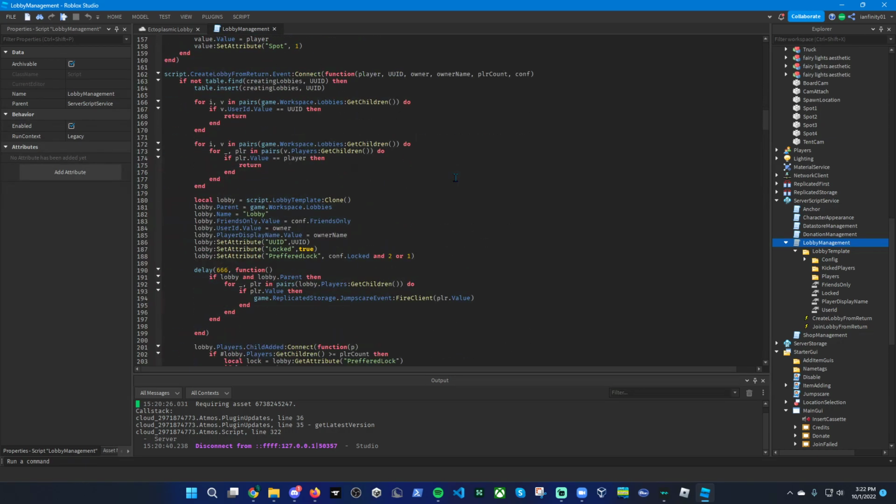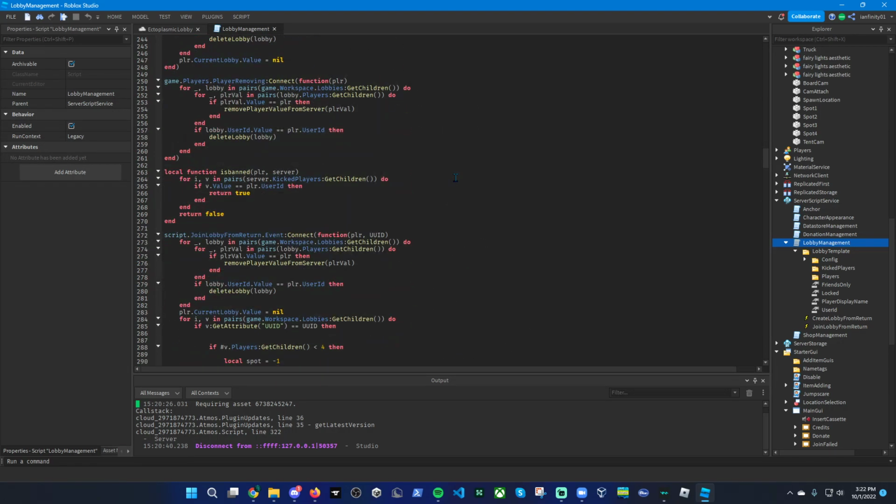Where is banned? There it is. Go through the kicked players. Its value is equal to the player's user ID, and they're banned. Hmm.